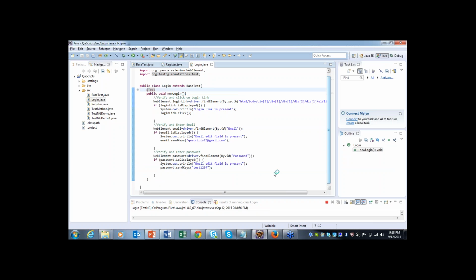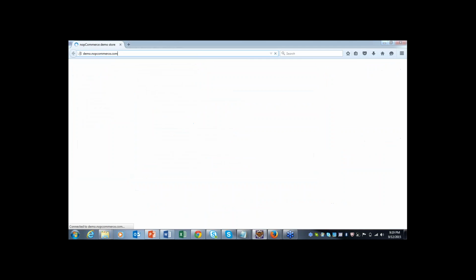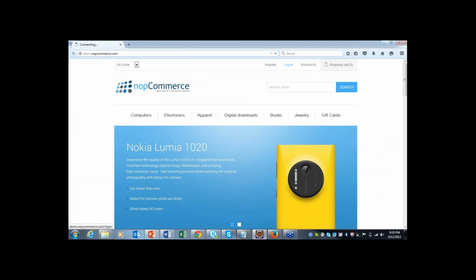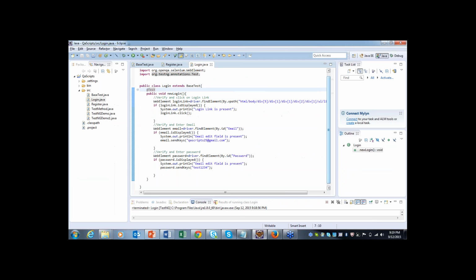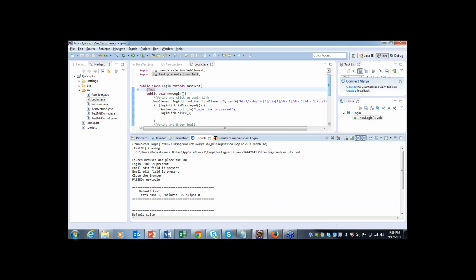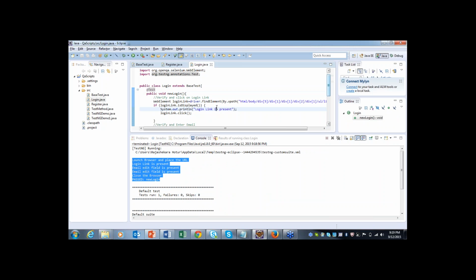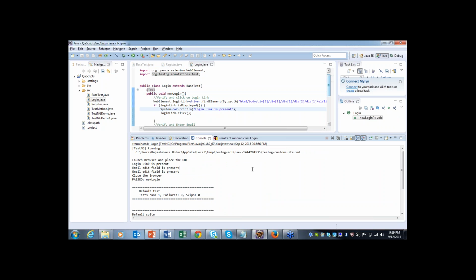So the execution started. Okay, the browser got launched, placed the URL, clicked on the login, and entered the email ID and password. It is very quick, and if you look at the result, we have run tests as 1, and failures as well as skips are 0, and here the messages I had given are getting printed. Yes, two scripts are fine.